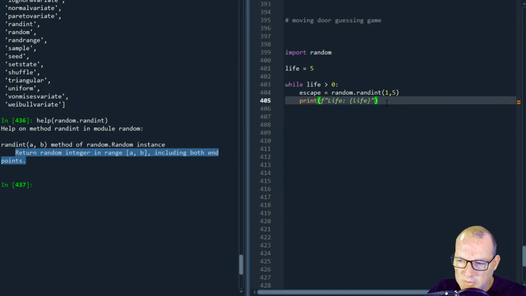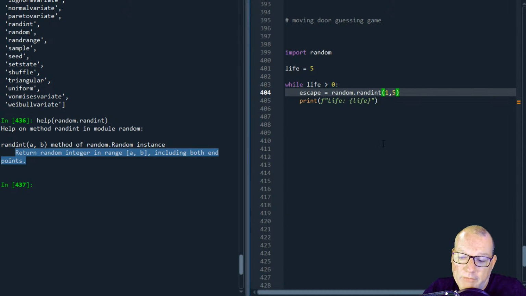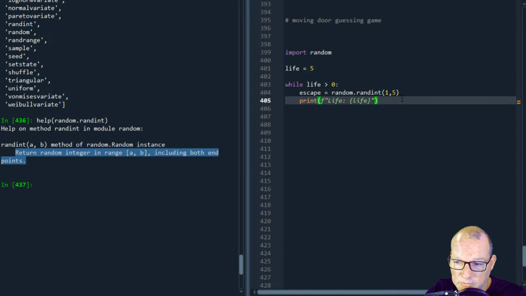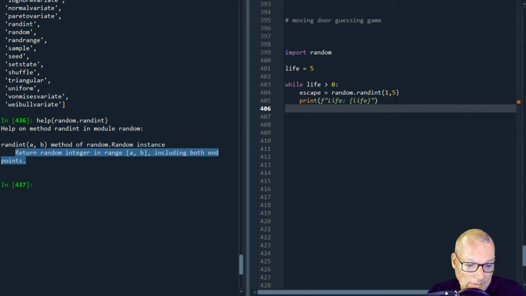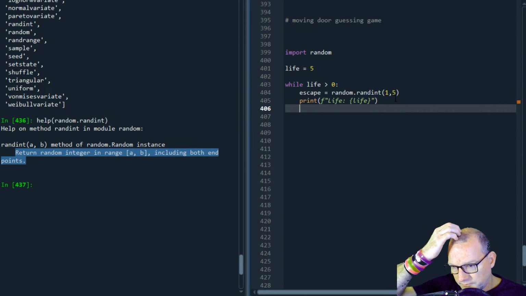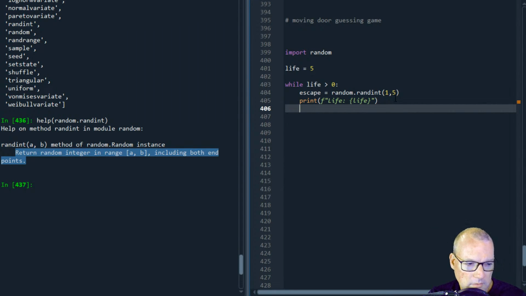All right, so the first thing that happens, we need to have the random escape door chosen. Then we're going to output how many lives you have. So now we need to take in a guess, correct? That would be a fair decision of what would need to happen. So now we need to get an input from a user.